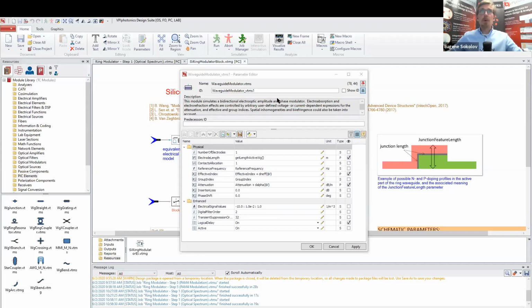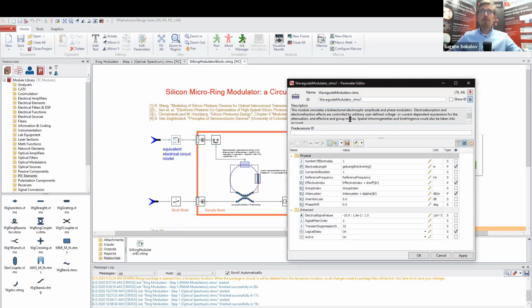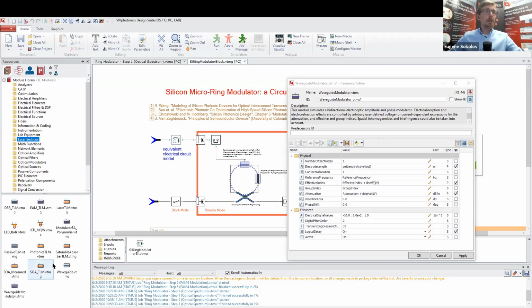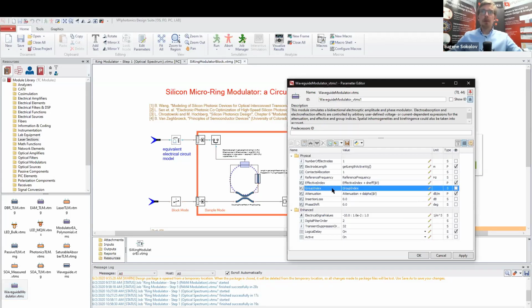But let's pay more attention to our PN junction segment. And this one is modeled with waveguide modulator, which also can be taken here. So this is a standard module, right? But we customize it a lot. So without going deep into the details of how this model operates, let me just mention that its effective index, group index, and attenuation could significantly depend on the applied voltage, right, applied to this port here.